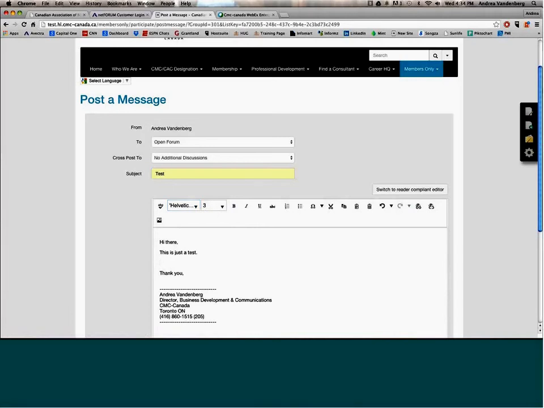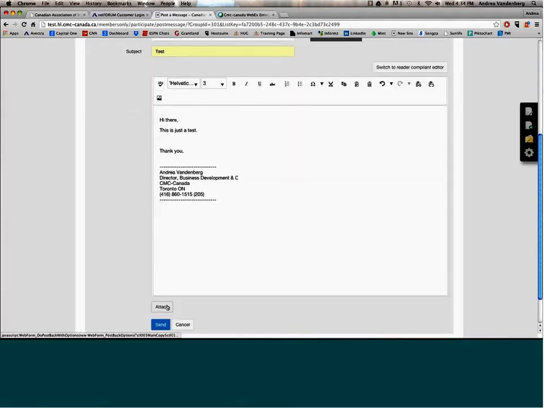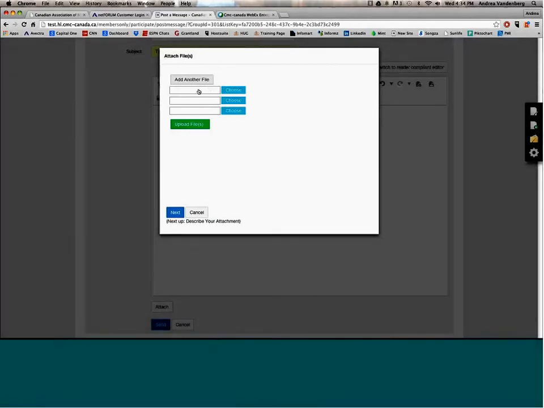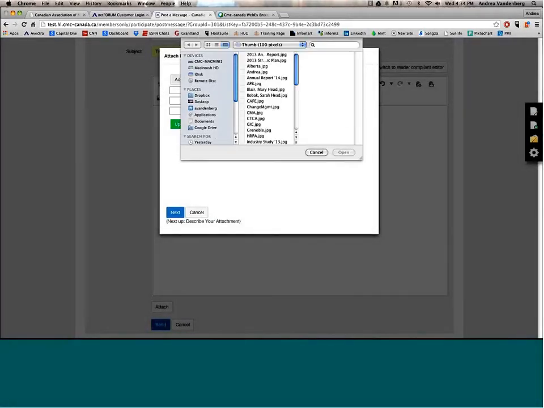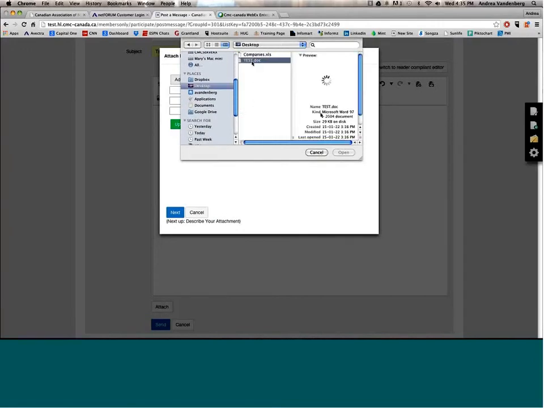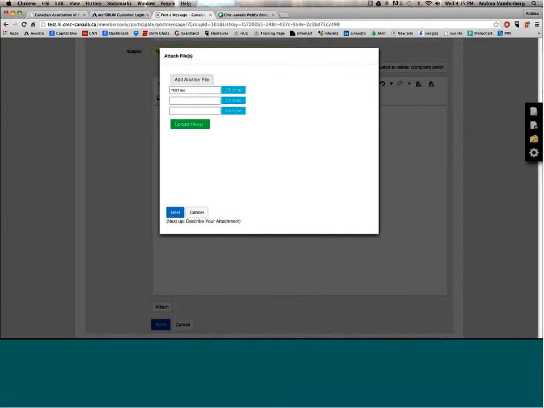You can also add an attachment. So I'm going to click on Attach here, and this will take you to your own H drive. So if I want to select an attachment, I'm going to select this Word document here, click Open. Now you're going to want to click on Upload Files, and it'll show you the progress there. So the files have been uploaded.